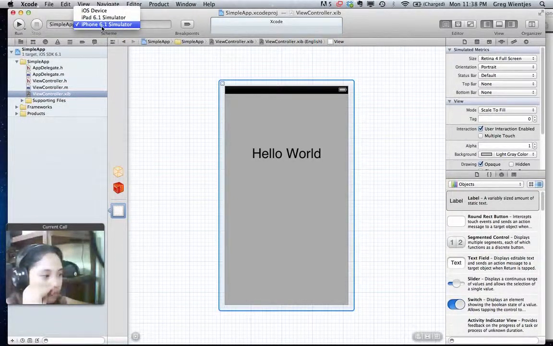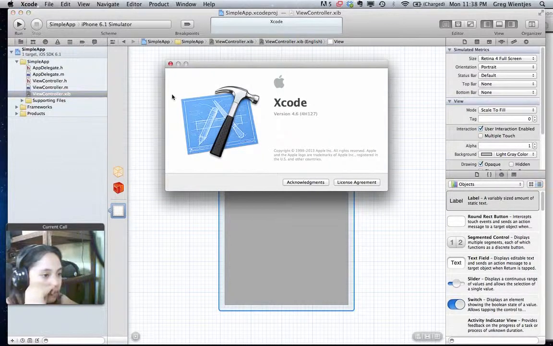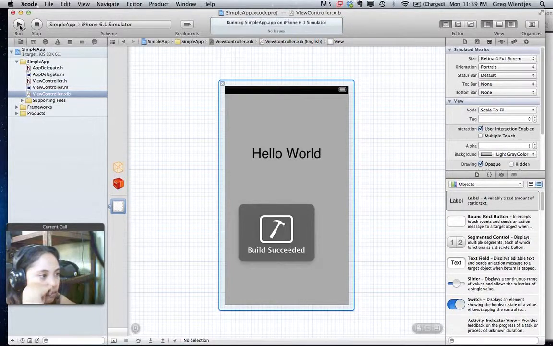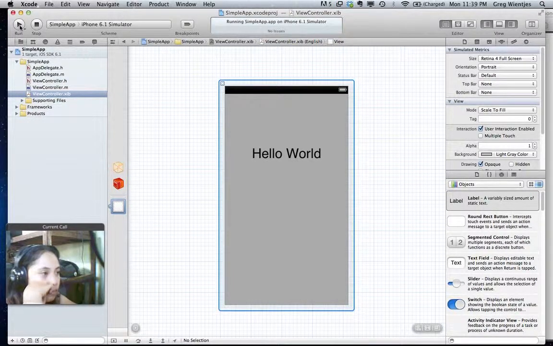So what we do is we make sure that this bar up here isn't on device or iPad simulator, but it's on iPhone simulator. And I'm running Xcode, just for background, I'm running Xcode version 4.6, and the latest iOS version, 6.1. And what we do is we press this run button in order to start the simulator. And it builds the project and launches the simulator as soon as it wakes up enough.